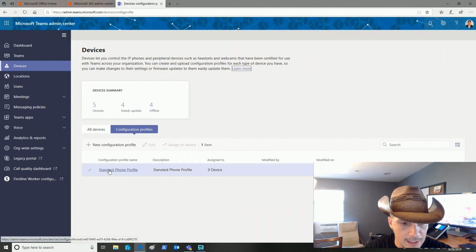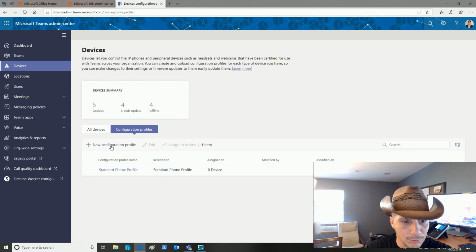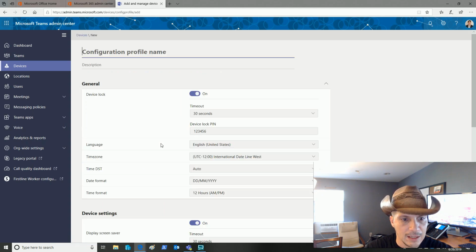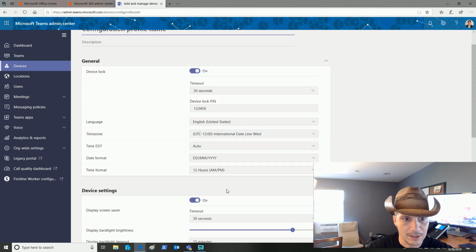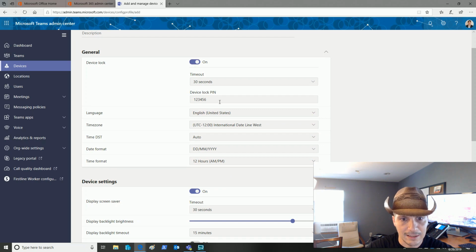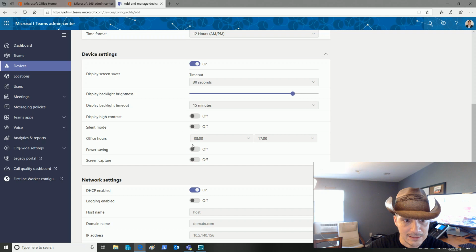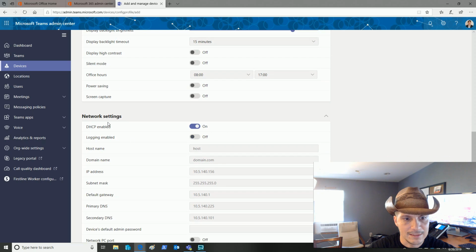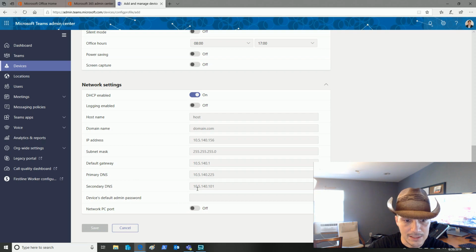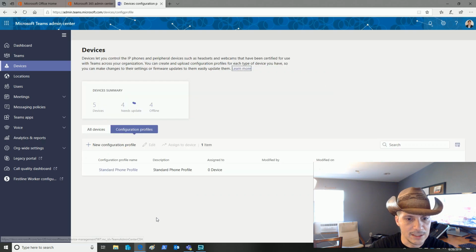Back at our admin portal, you can see I've created a standard phone profile. Pretty basic thing you go through here. You say new configuration profile, you give it a name, optionally a description, and then you put all this stuff in here. You can choose to have the device lock, what the pin's gonna be, timeout settings, you can set the time zone, etc. We've got device settings for display, power saving, screen capture, and then we got network settings. Do we want to enable DHCP? Do we want logging to be enabled? Do we want to set some of these things more specifically, turn on our network PC port or off? These are all things that you can set.